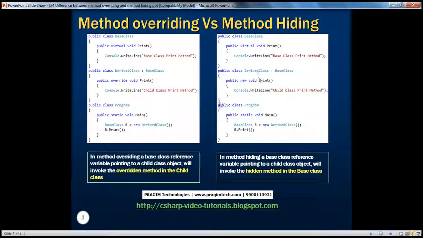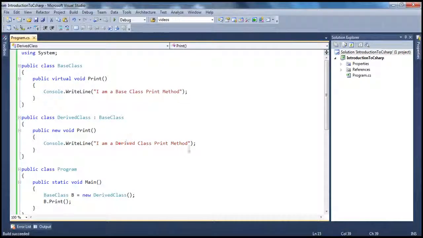So if we go back to the slides, the only difference between this code and this code is here we have override, here we have new. This is method overriding, this is method hiding, and the rest of the code is exactly similar. The only difference is if you have overridden the method, a base class reference variable pointing to a derived class object will end up calling the overridden child class method. Whereas in method hiding, a base class reference variable pointing to a child class object will invoke the hidden method in the base class. That's basically the difference. And that's exactly what is happening here.